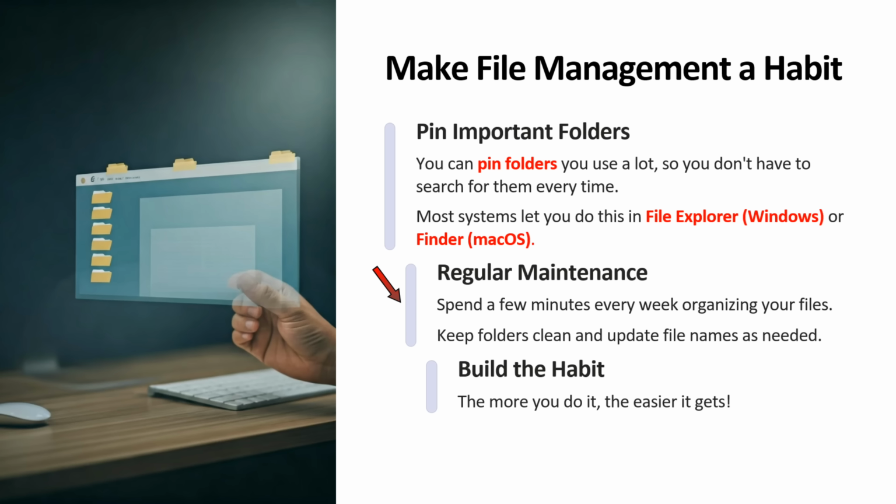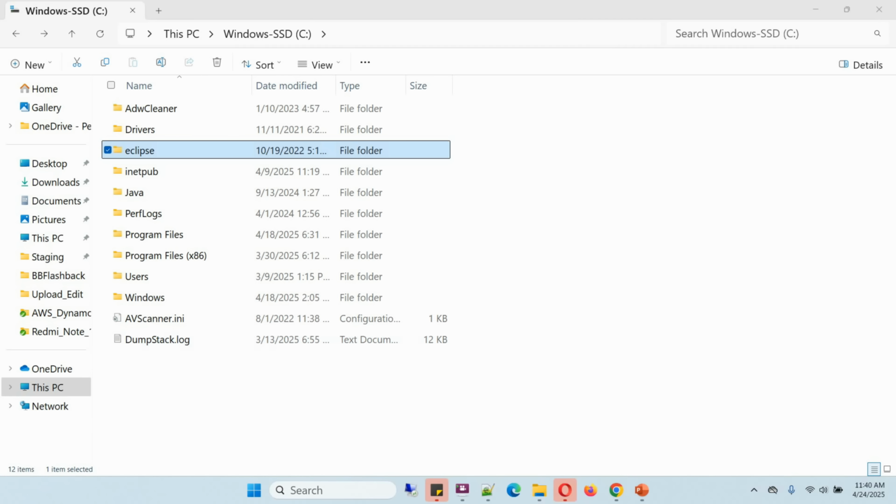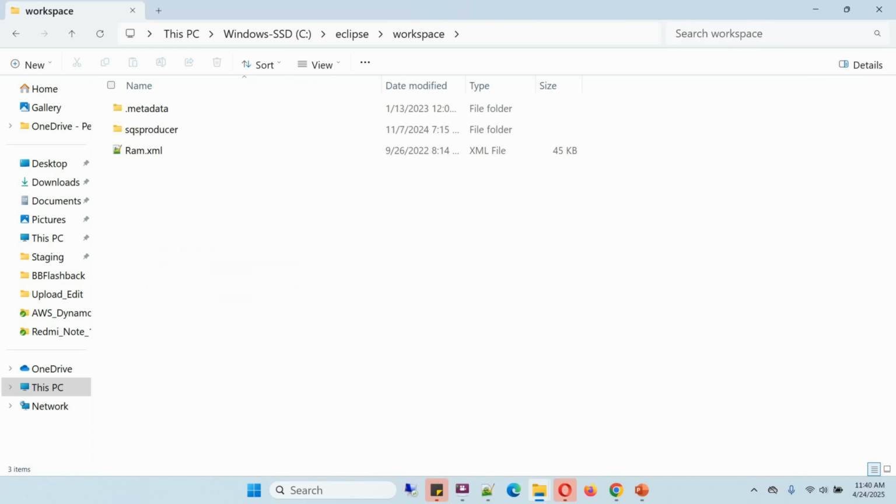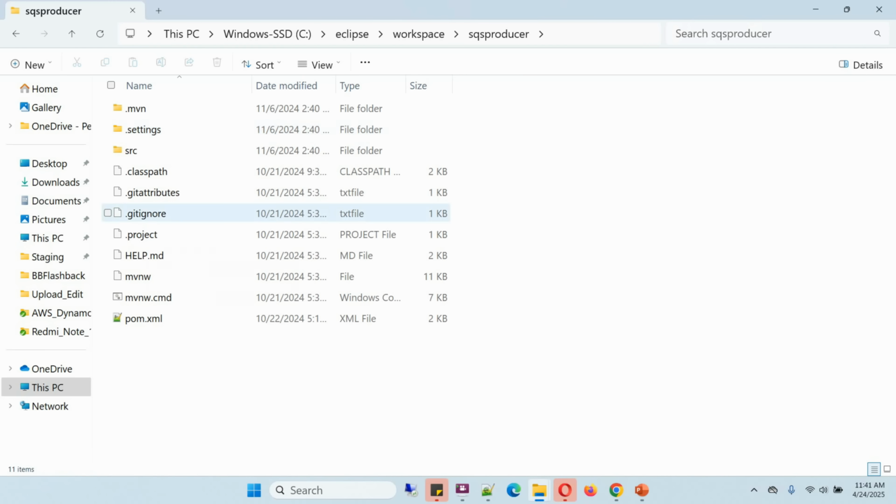You have to spend a few minutes every week organizing your files. Keep folders clean and update file names as needed. The more you do it, the easier it gets. Here you can see the example of a folder. Inside that you can see the subfolders, and inside that it has files and subfolders.